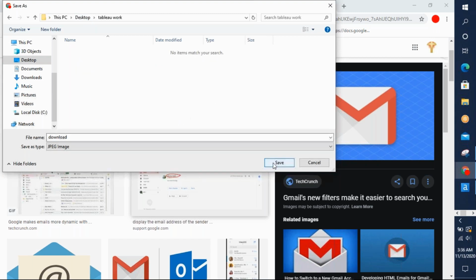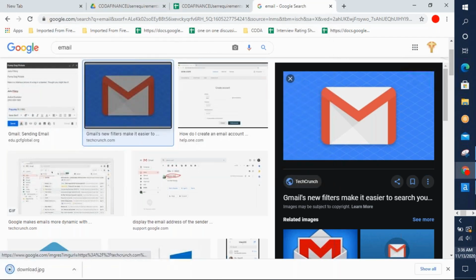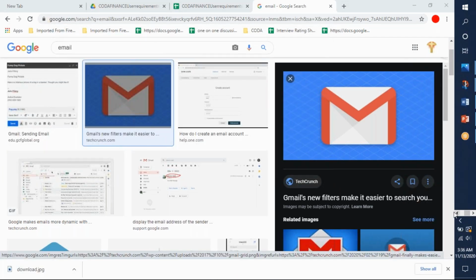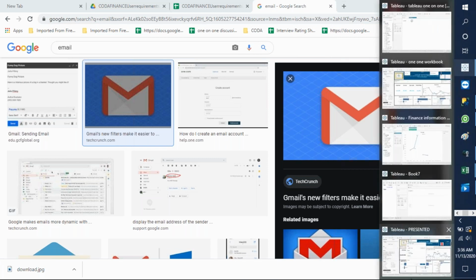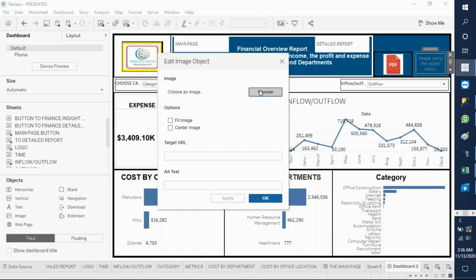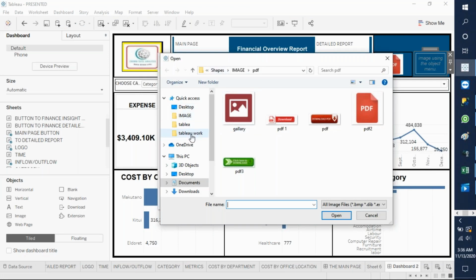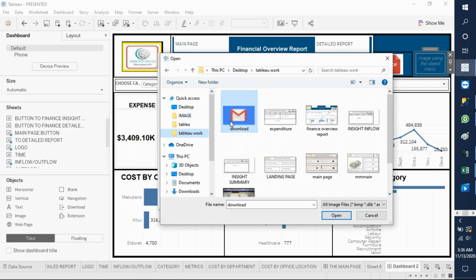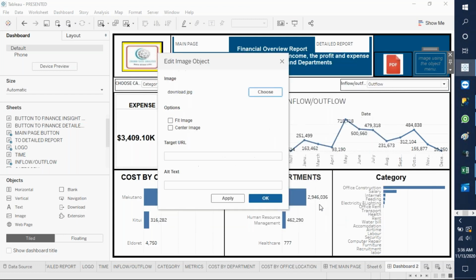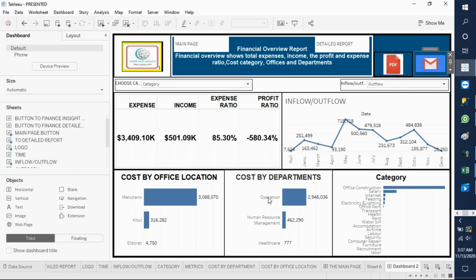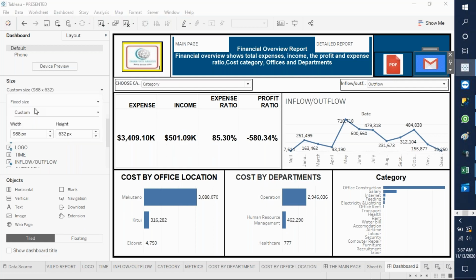Let me save it here, Tableau work. So I can go ahead and add that image from Tableau Work Design. Then I can fit it and center it. Yeah. Then I can come here and have it in the fixed mode. Yeah, so that's how I came up with that dashboard.